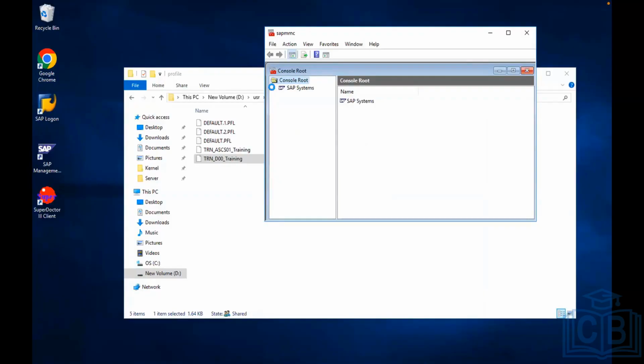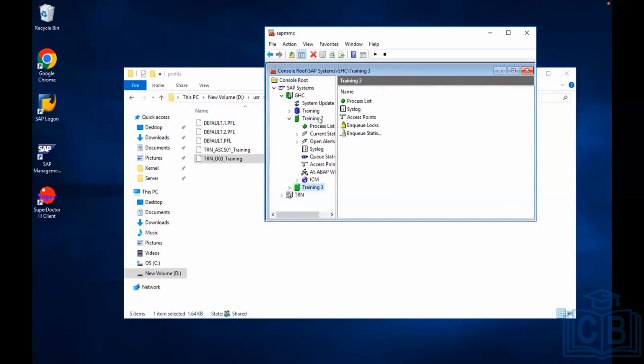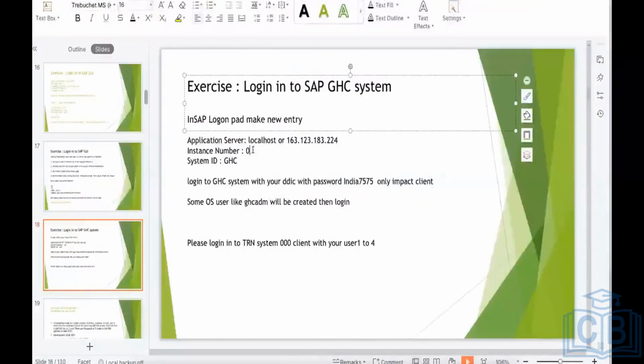Now in this server I have two SAP systems running. One is TR, another is GSC. Are you able to see? GSC is running, and the instance number is 02. The instance number 02 is written outside here. 02 means instance number. Whenever we are making a connection, I have to type like this.